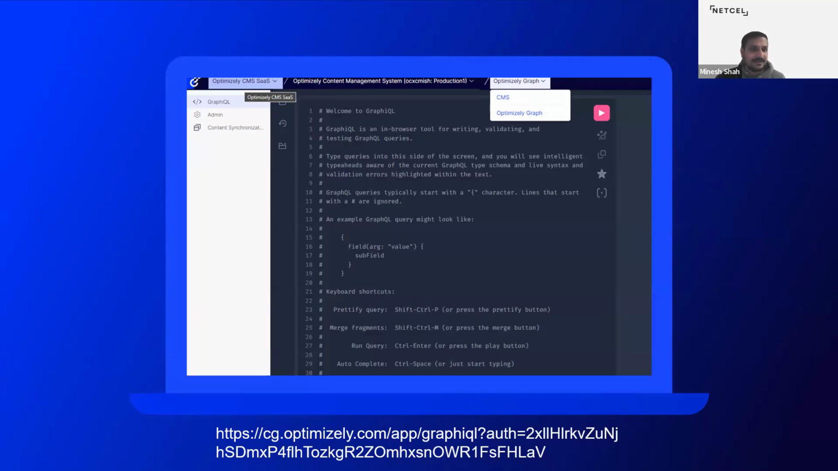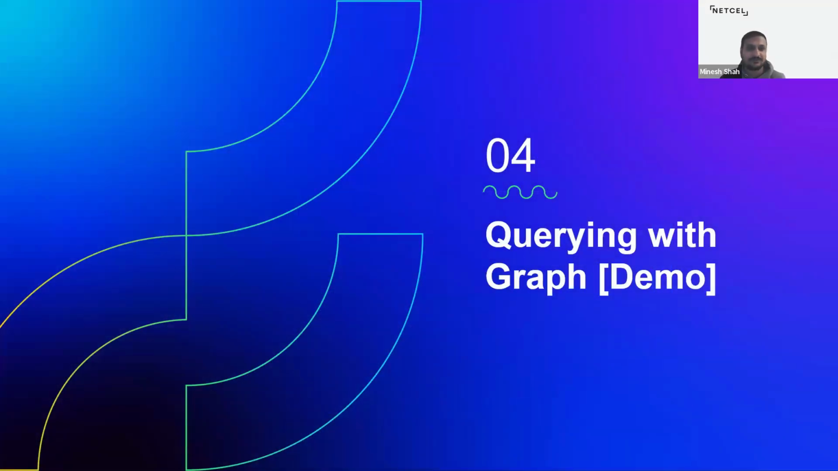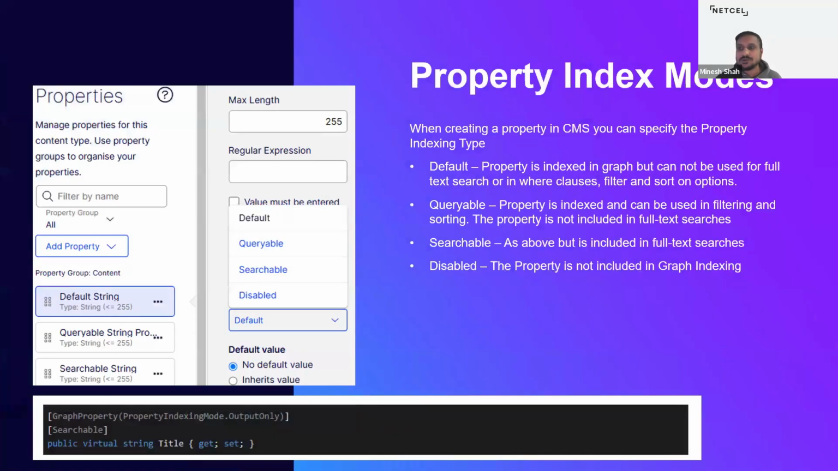Okay, so querying with Graph: how we actually perform queries against Graph and how we can use that in our application we might be building. First of all, I want to talk about when you are creating properties in the CMS.